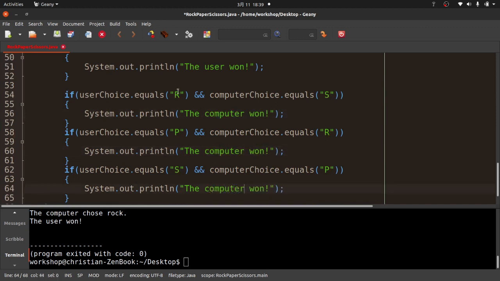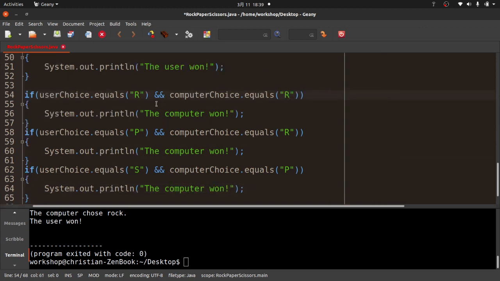Again, I have to think about this. Computer chose rock, which means the user chose scissors. The computer chose paper, so the user chose rock. The computer chose scissors, so the user chose paper. So those are the three ways that the computer can win. Rock beats scissors, paper beats rock, scissors beats paper.